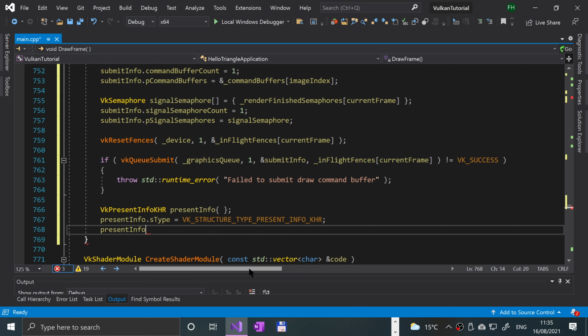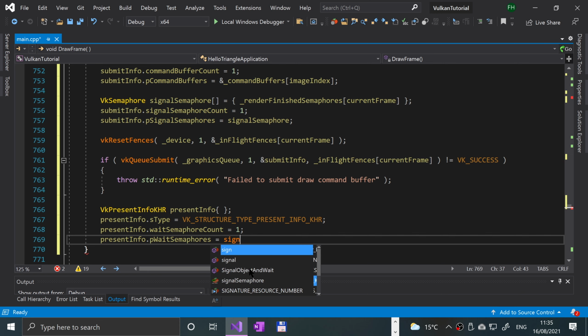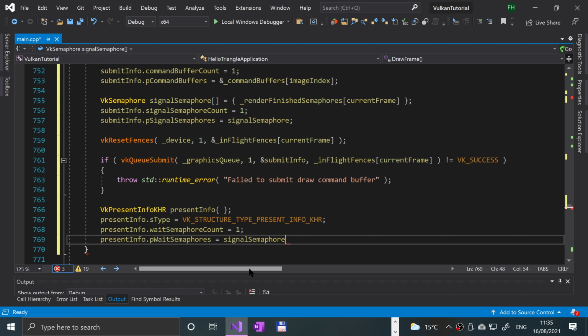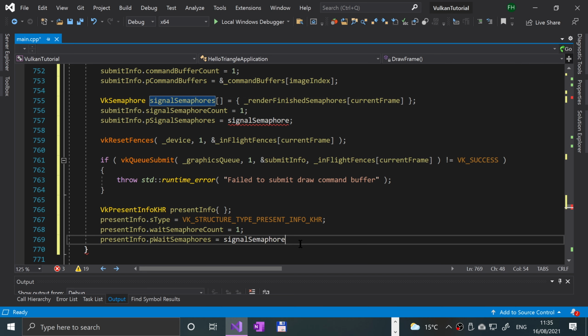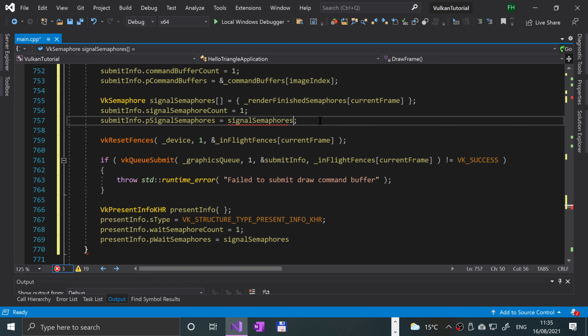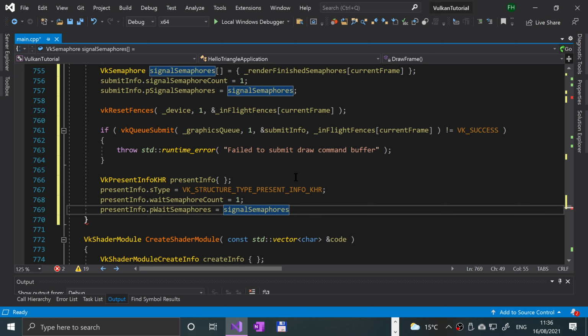I'm gonna say presentInfo.waitSemaphoreCount equals 1. presentInfo.pWaitSemaphores equals signalSemaphore. Probably best if we name this signalSemaphores, just because the source code does actually have signal semaphores there. So just to keep things in line as much as possible, and I don't want to honestly confuse myself as well. That would be the last thing that we want. Okay, so what were we doing? We were doing the present info, and we had just set the signal semaphores.